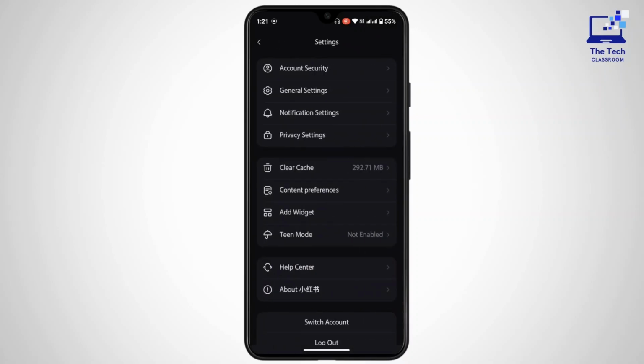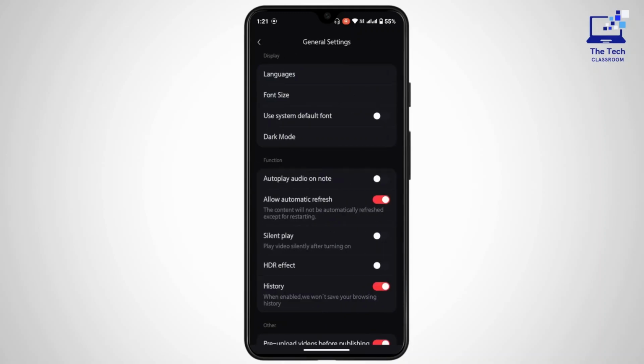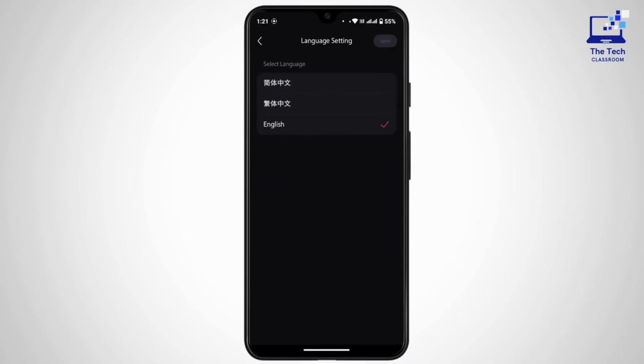Once you're on the Settings, tap on the General Settings option. And once you're here, in the Display section, at the first is the Language option. Tap on it. So these are the available languages on RedNote. Here, select your preferred language, then tap on the Save button at the top right. And with that, your language will be changed on the RedNote application.